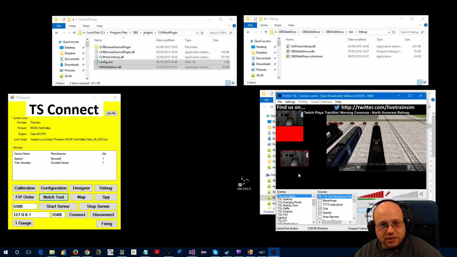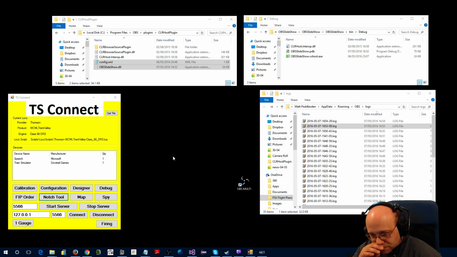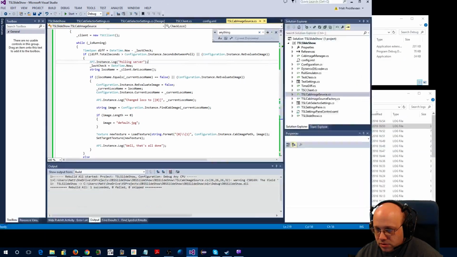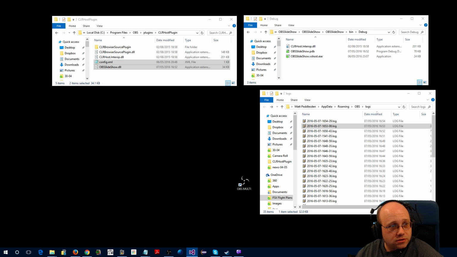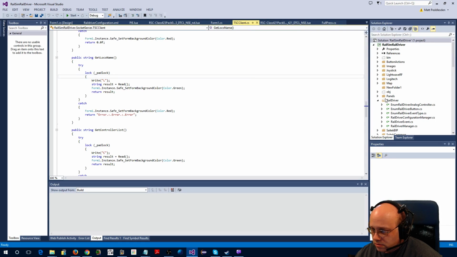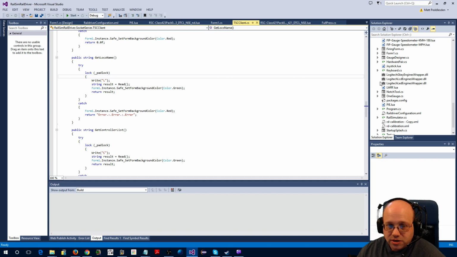So let's have a quick look at TS Connect then and find out what's going on with it. I'm going to shut the game down for a minute, shut that noise up, and let me just find the project. Right. So, in here, and this code isn't particularly pretty.